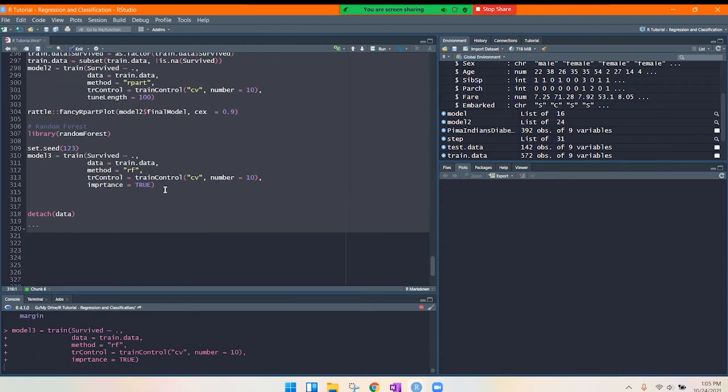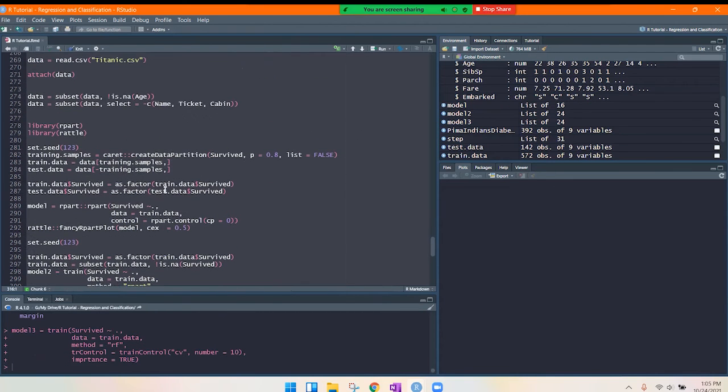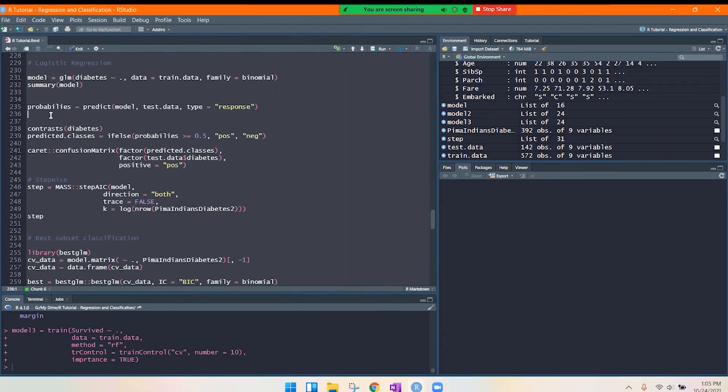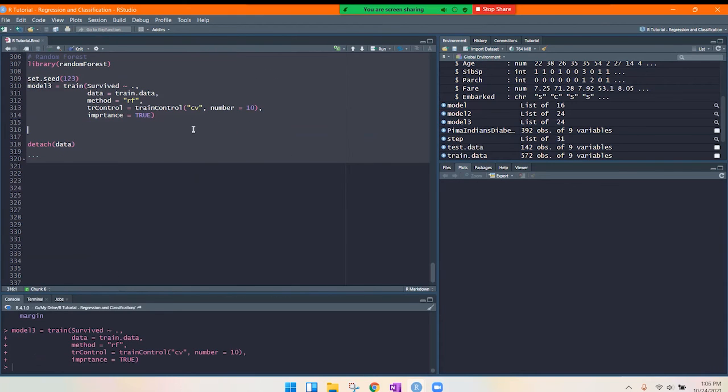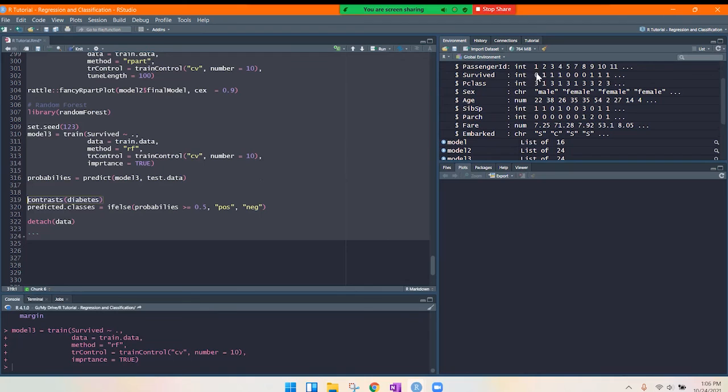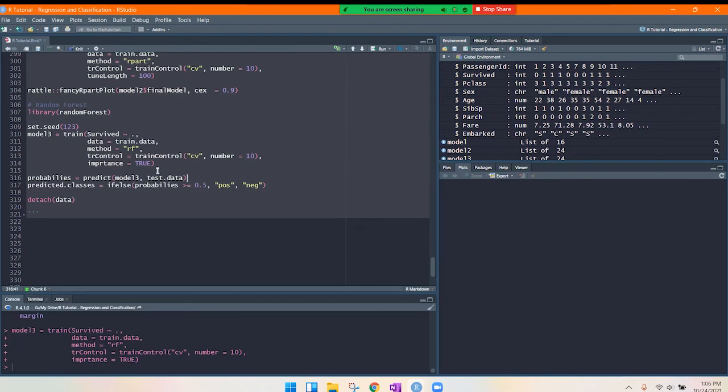Now we have to find predictions. So we will use the probabilities and predictions we had before. So probabilities will be predict model 3, test data, and we don't need type equals response anymore. We don't need contrast because our categorical variable Survived is already zeros and ones, so it's pretty obvious which one is which.